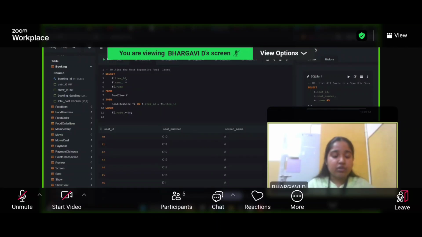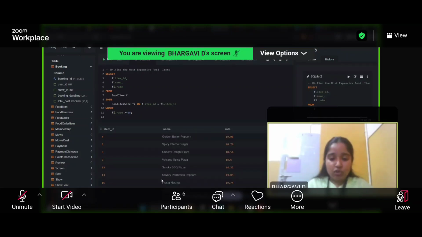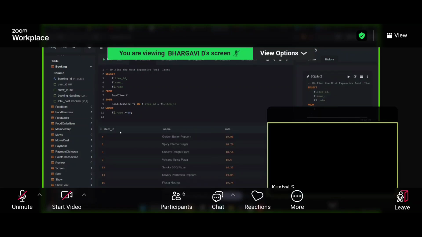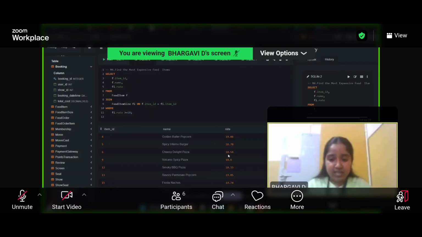And in the second question, it is to find the most expensive food items. Here I joined the food item table with the food item size table to get both the item name and its price. Then I selected the item ID, name and the rate. I used where conditions so that only the expensive food items are shown. As a result, the list of costly food items with their item ID, name, and the price is visible.